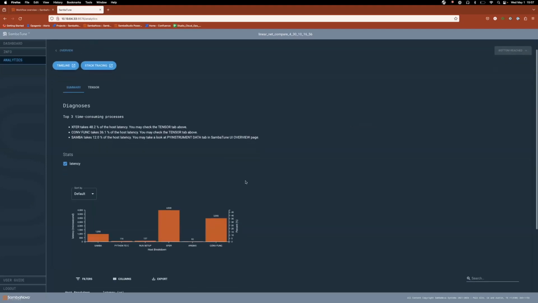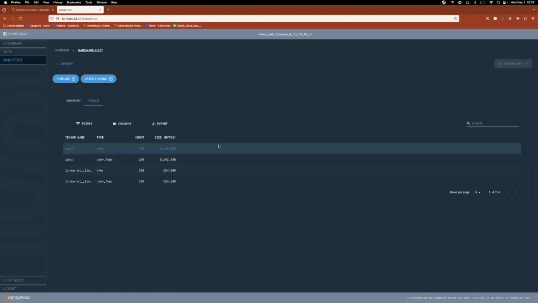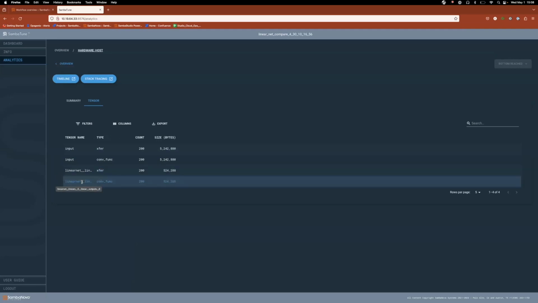If I go here and I look at my host model, you can see here that I have transfers taking like 48% of the time. You might want to check the tensor tab, the tab above, and then I have 36% in comm functions. Effectively, this linear model is not written very well as far as keeping all the work on the RDU. It's sending a lot of information back and forth as the model is running. All right. So here I can look at the number of bytes that are going through the different functions. And so here you can see it's the linear outputs 0 that are having those problems. So I would go down into my model and look at that.